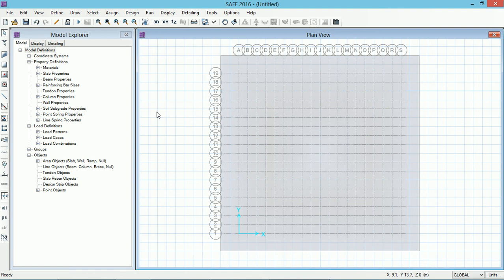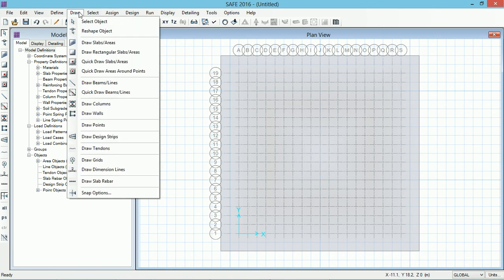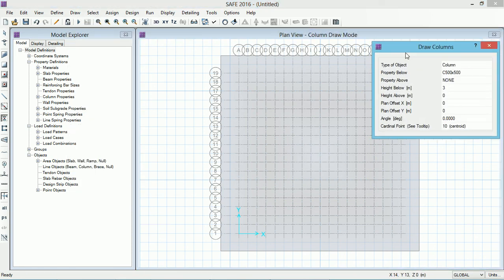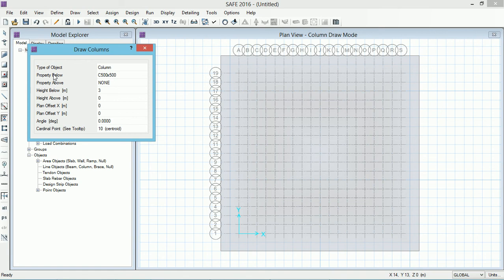Now we have to draw the column. For that we will go for the draw column. Now here type is column, property below is none, property above is 500 by 500 column, height below is 0 and height above is 2 meter. Okay, now we have to place our columns. Now our first column we have to put here.